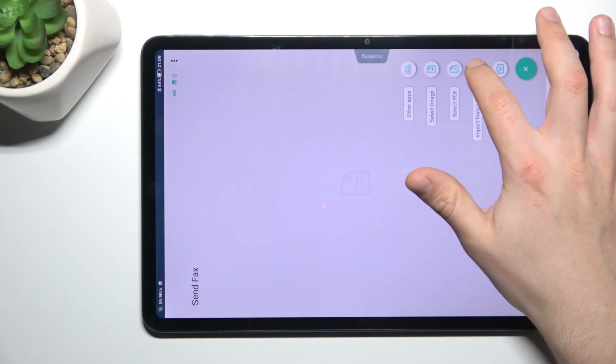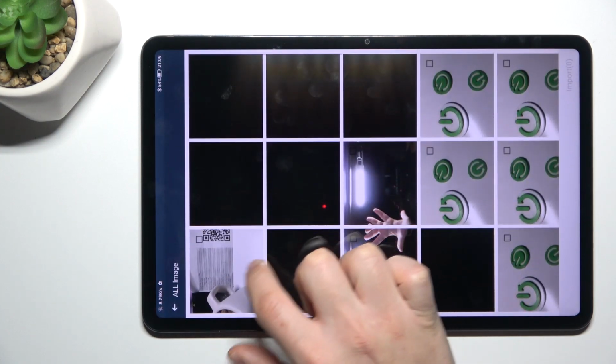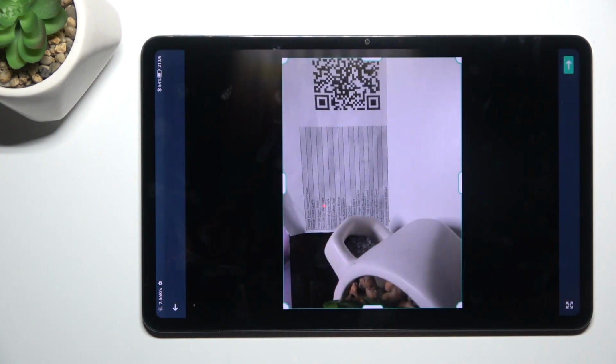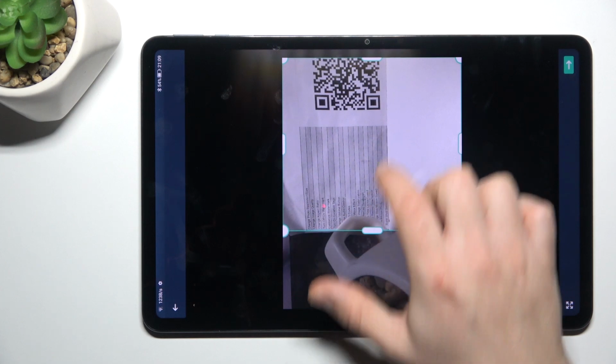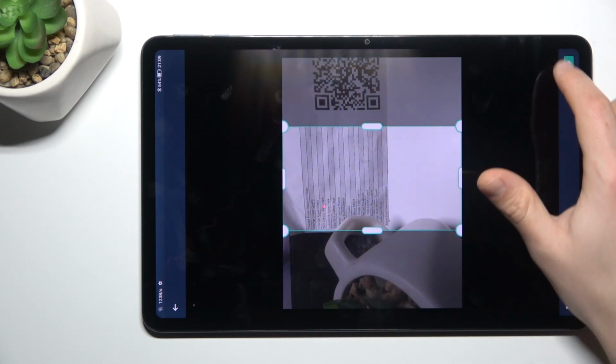Now click on the plus and choose the source of your document. I'm gonna pick something from my gallery. Just select your photo and click on import. Now you can add a shape to your document or the picture. If you're ready, click on the arrow icon.